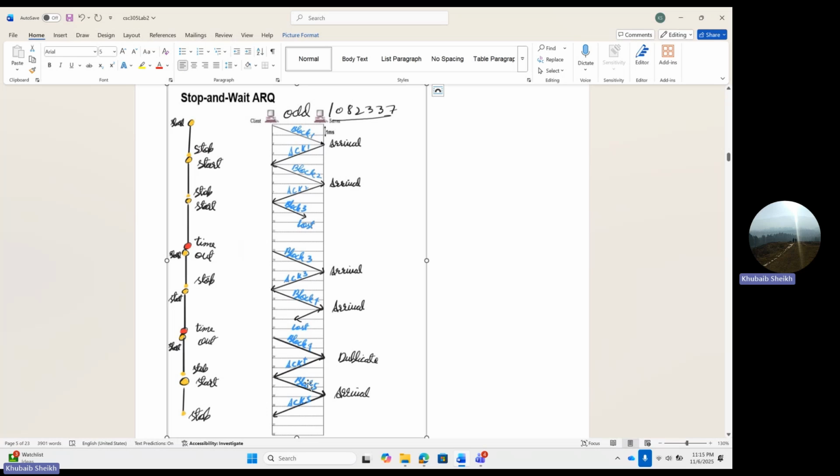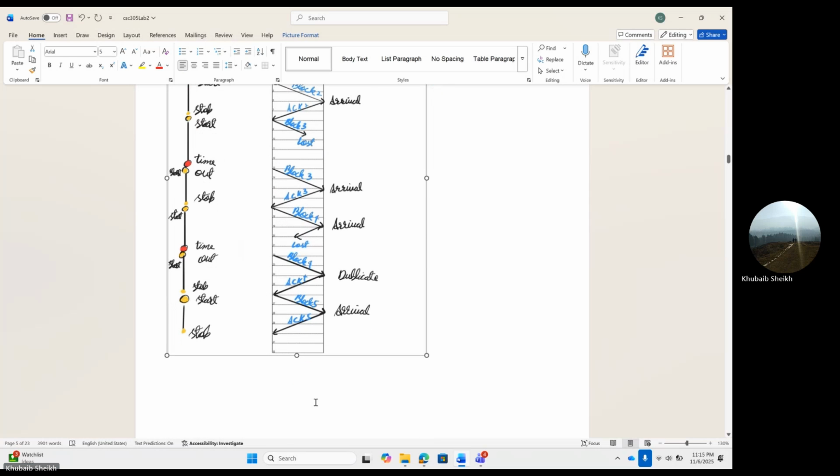Finally, block 5 is sent normally, received normally, and acknowledged normally. After block 5, the file transfer is complete. So at the end, since my student ID is odd, block 3 was lost, and the ACK for block 4 was lost. My diagram shows the timeouts, the retransmissions, and how the receiver discards duplicates, which is exactly how stop-and-wait ARQ works.